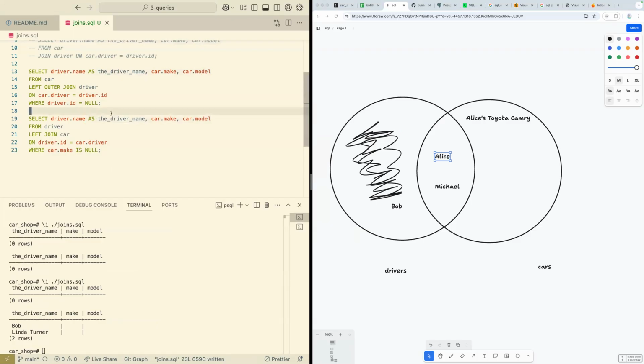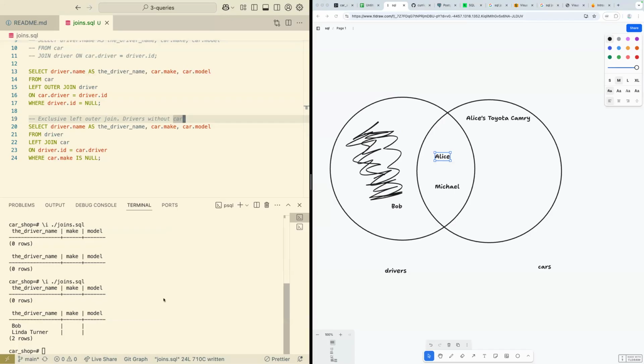So this is an exclusive left outer join, right? Drivers without cars. And I just want to check in and see what questions folks have on this, because I know I had to do a little bit of debugging along the way there.